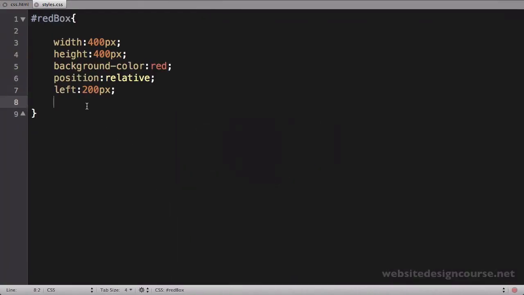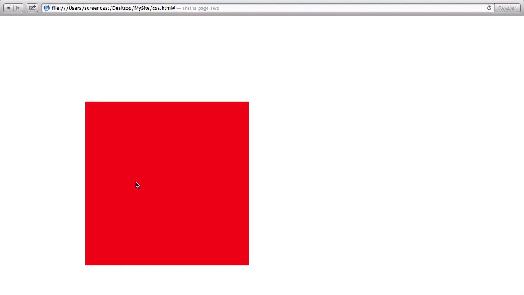Now in order to move down, it's going to move from the top edge, and again, positive value would push down. So if I said top 200 pixels and save and refresh, you can see it moves down 200 pixels. And that's how relative positioning works. It's always positioned according to its natural position in the document, which normally would have been up here. So it's positioned according to itself, and it does not remove itself from the document flow.